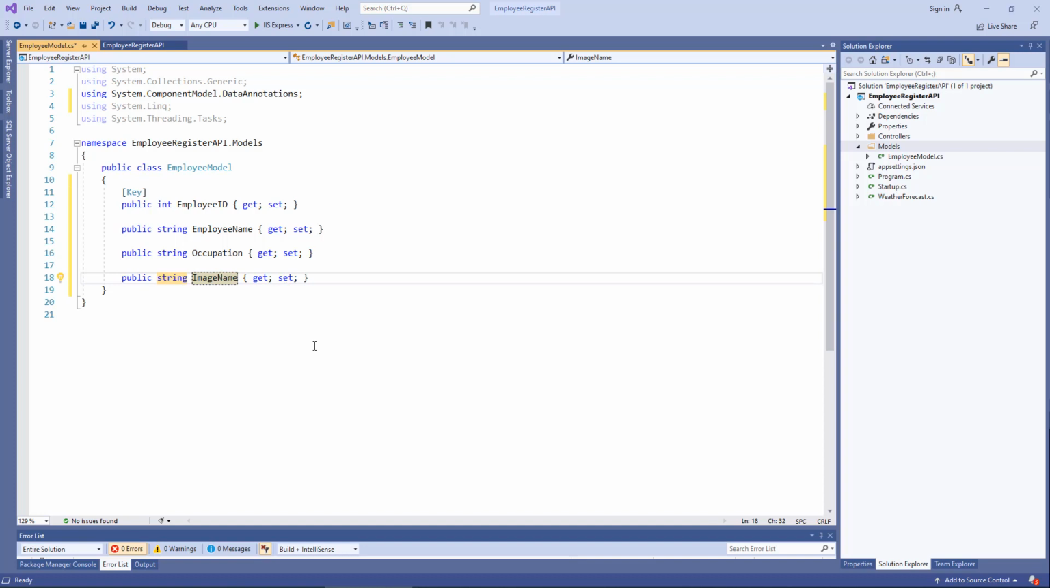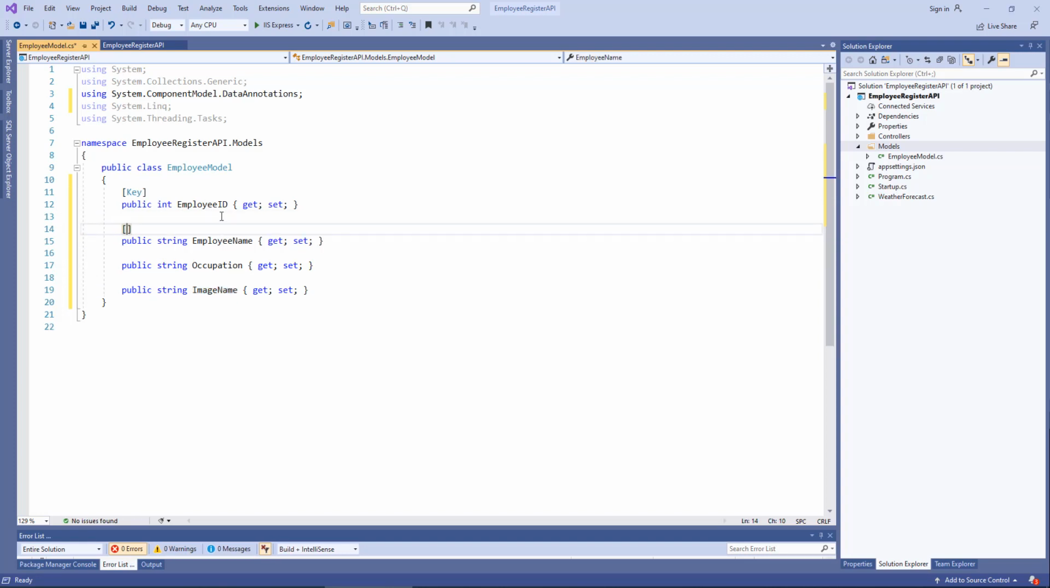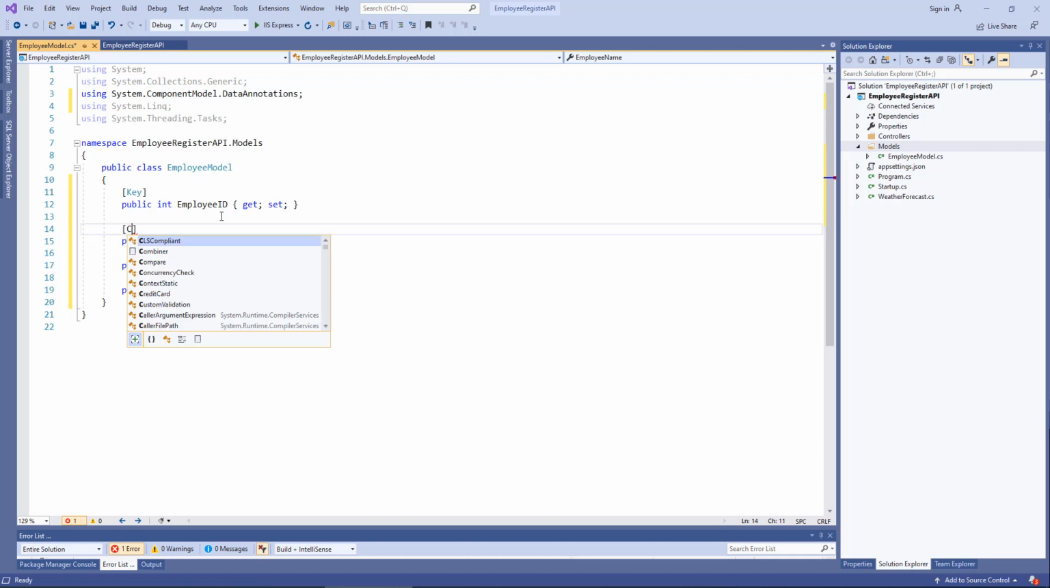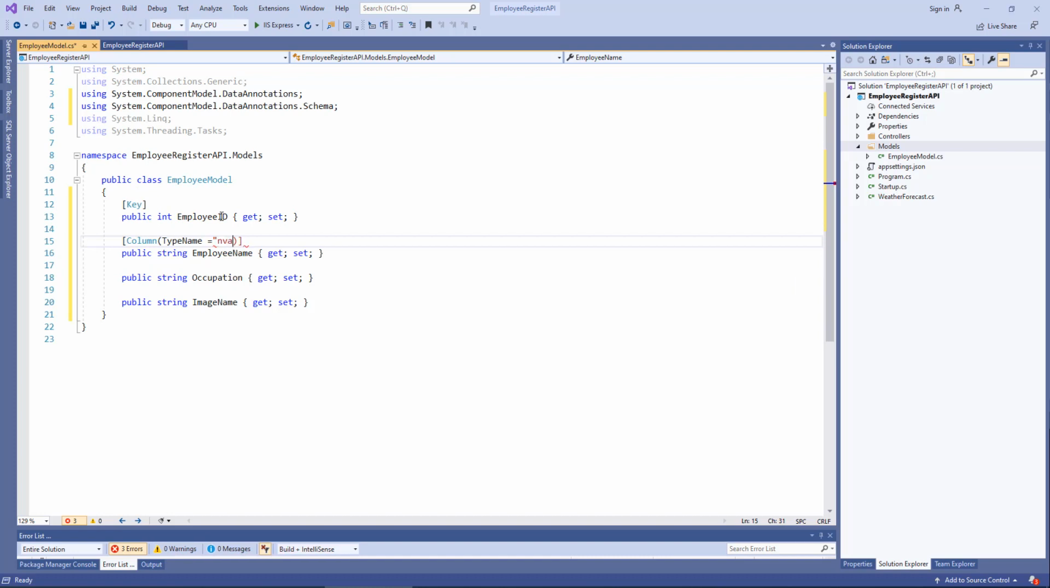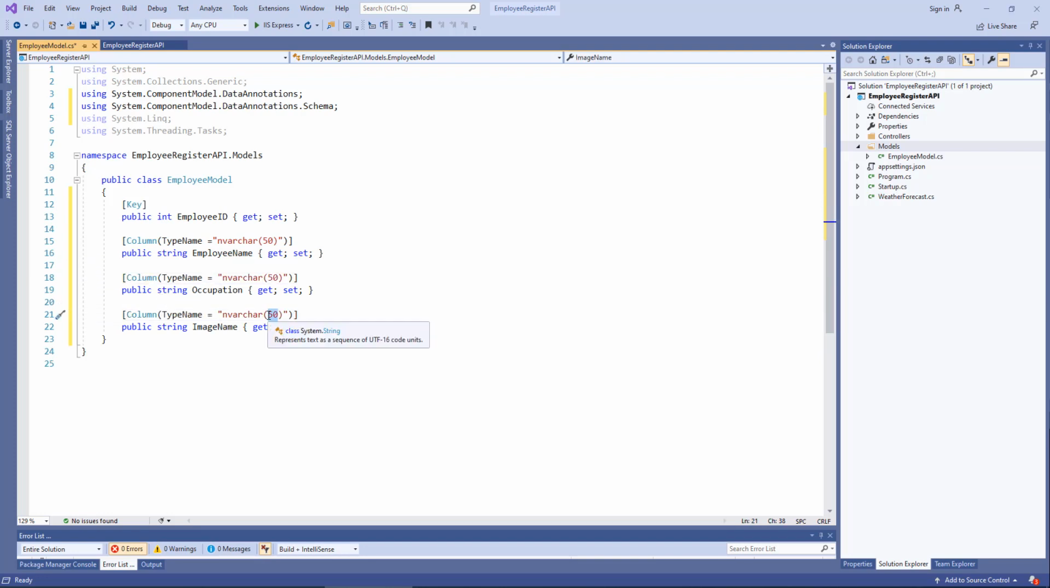Once a user uploads a new image, we'll be saving that into this project directory as we have mentioned, but we'll rename that image with a unique name so that we can avoid duplicate images. That image name will be saved inside this property or column, image name. Now let's specify these column types. For that, we can use this attribute, column type name is equal to nvarchar 50. Let me copy this and paste it here for the rest of the properties. For now, that's enough for this model class.